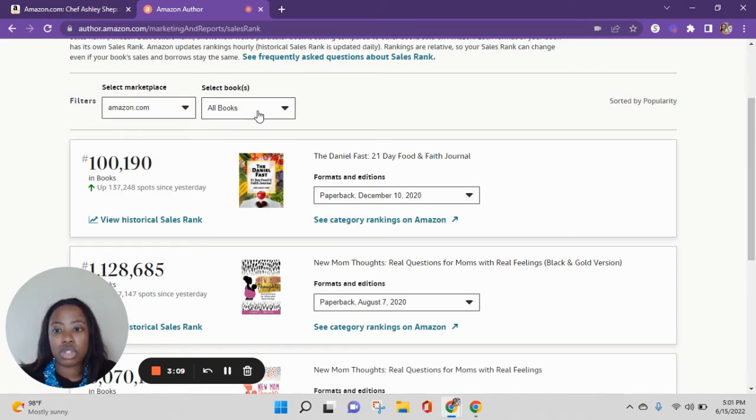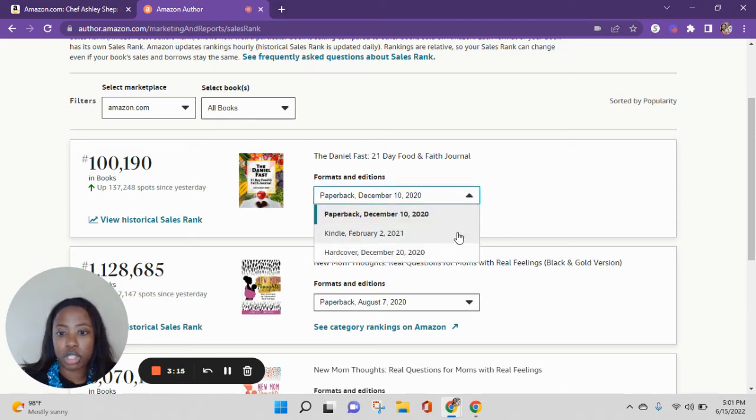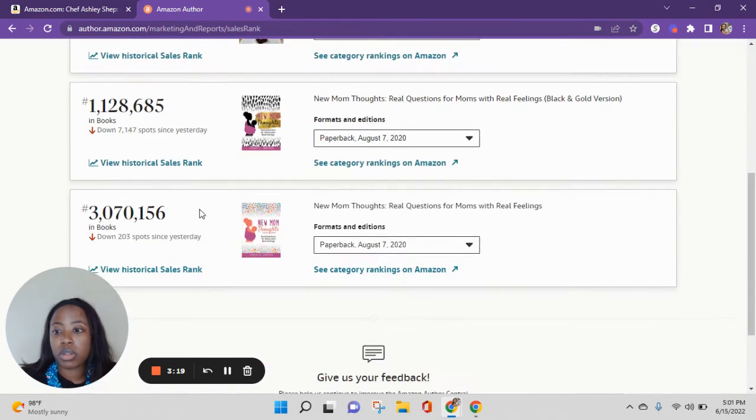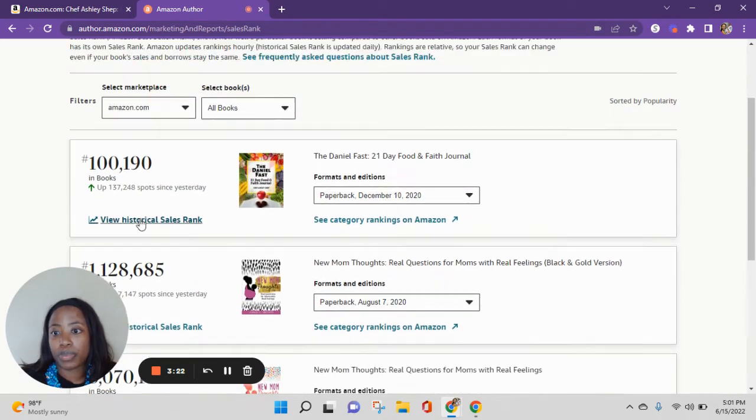And it'll also show you your historical sales ranking. So let's take a step back. Here you'll be able to see the different versions of your book, the different formats of your book, and also their rankings as well. And then you can see your historical sales rank.